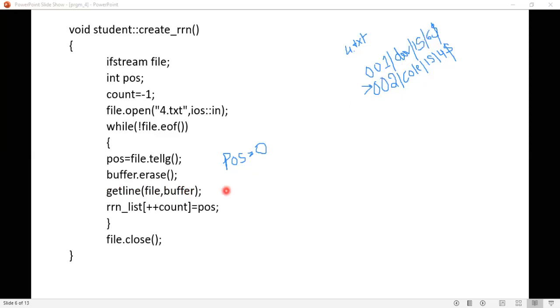Okay. Next, RRN list of the array you are updating. RRN list of pre-increment count. So count will be... what is count now? Initially it is -1. We have initialized count to -1. Now at this time, count will be equal to how much? Pre-increment means 0. RRN list of 0 is equal to position.